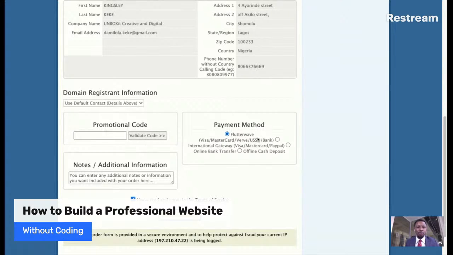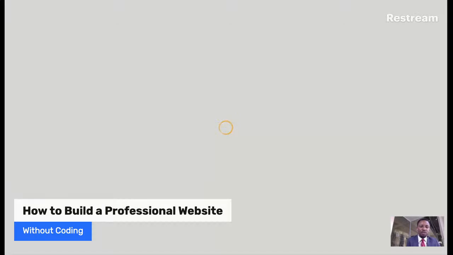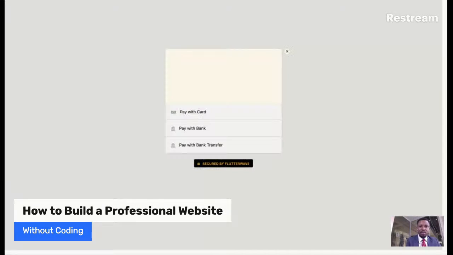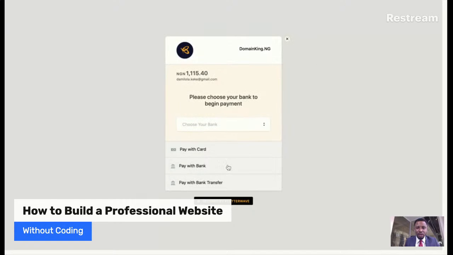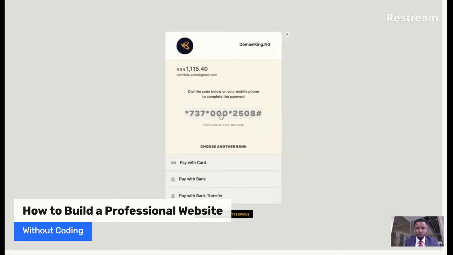All right, it's going to come out. There are different ways you can pay. I'm going to pay using USSD code. So how do I pay? Let me see. I want to pay using my bank. My bank is GT, and I want to use this USSD code to make the payment. Remember, the amount we're paying is 1,100 naira. So I'm trying to get that domain.